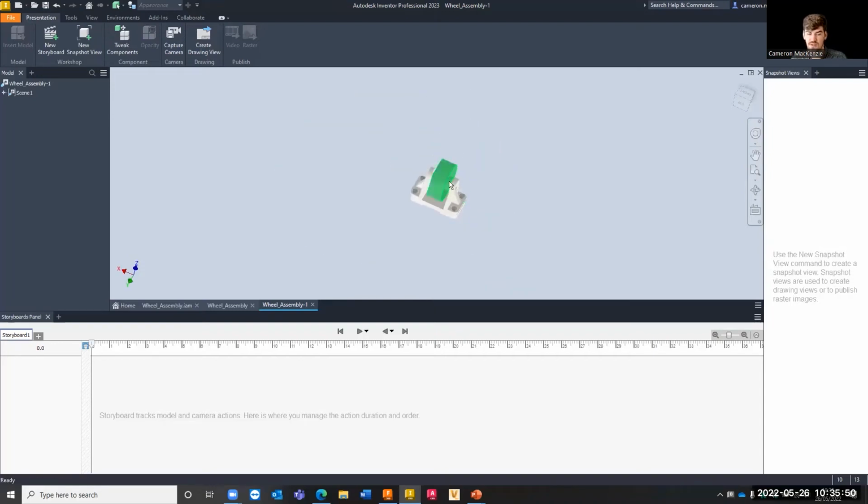So it pretty much feels like a normal Inventor file from the get-go. The main difference will be the panel on the side and the panel at the bottom. The one on the side will show our snapshot views. So if there's ever a view that we want to use and export, we can align our part to the view that we want, and we can say we want to create a new snapshot.